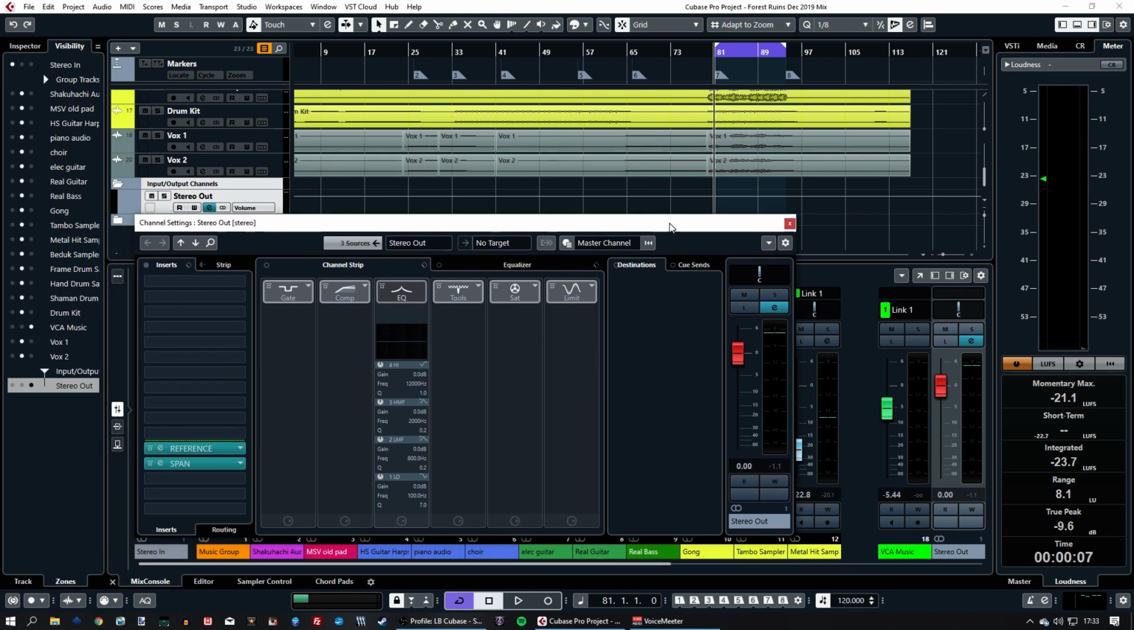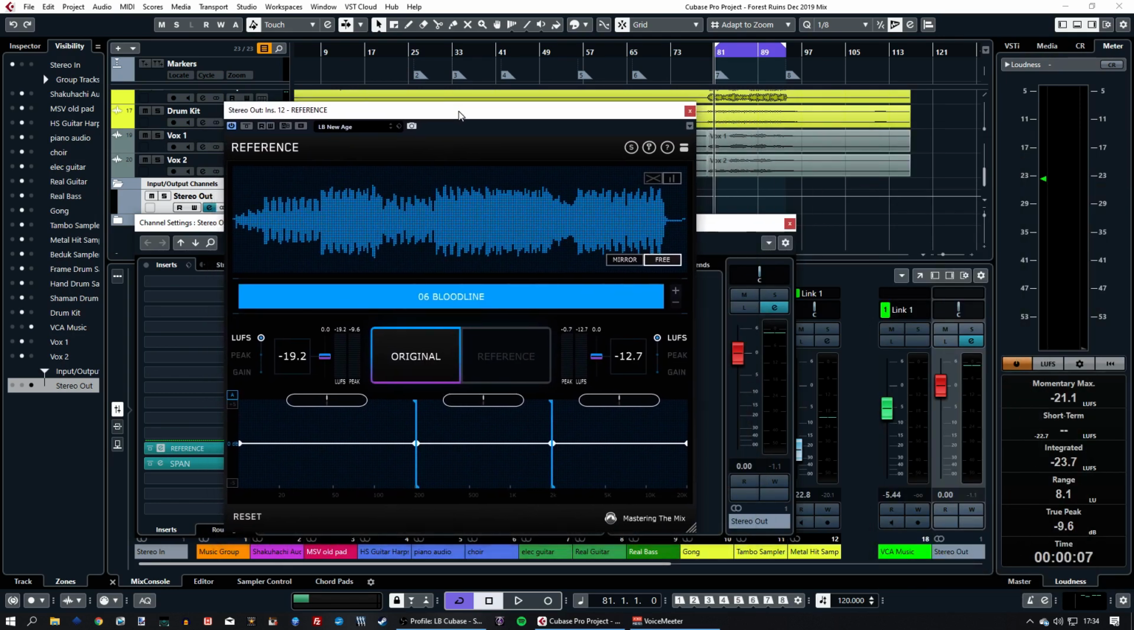Right, so on these post ones here, the post effects, the ones below this green line are post and the ones before it are pre-effects. I've got a reference track, and this is a plugin called Reference by Mastering the Mix. I can't recommend this plugin enough. I think I've done a YouTube video on this plugin in the past.